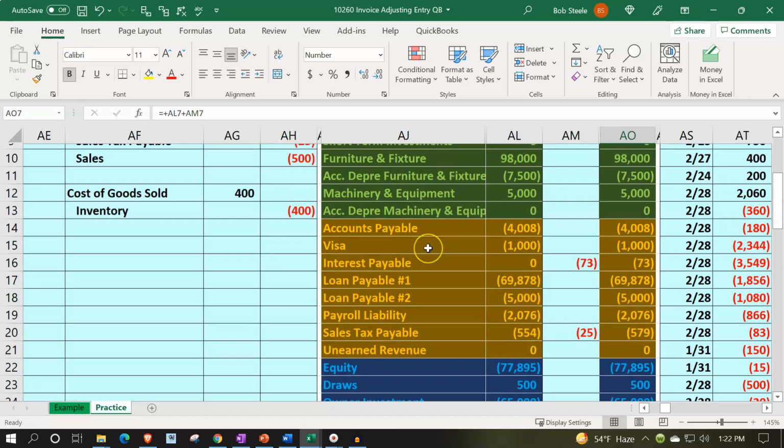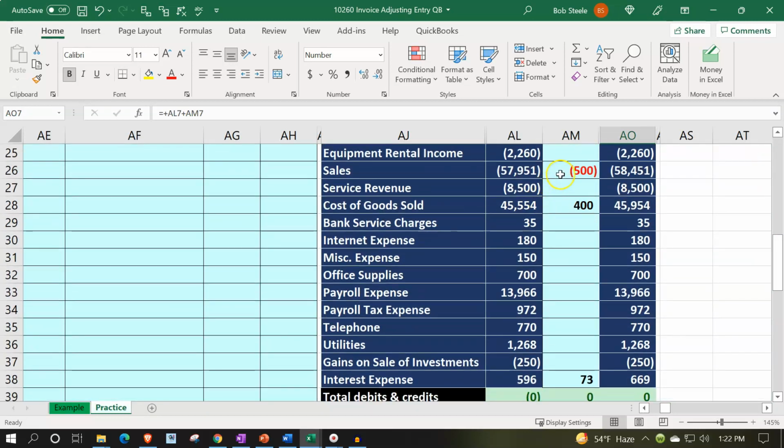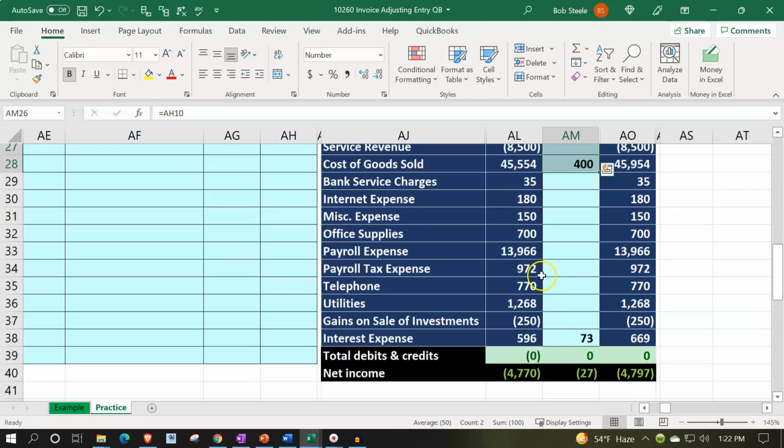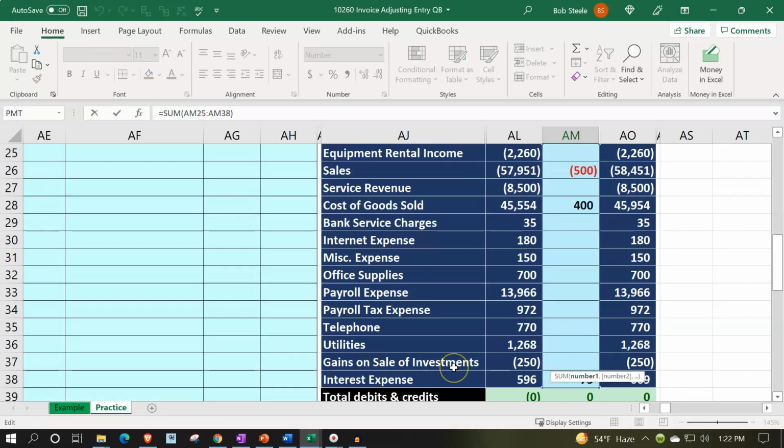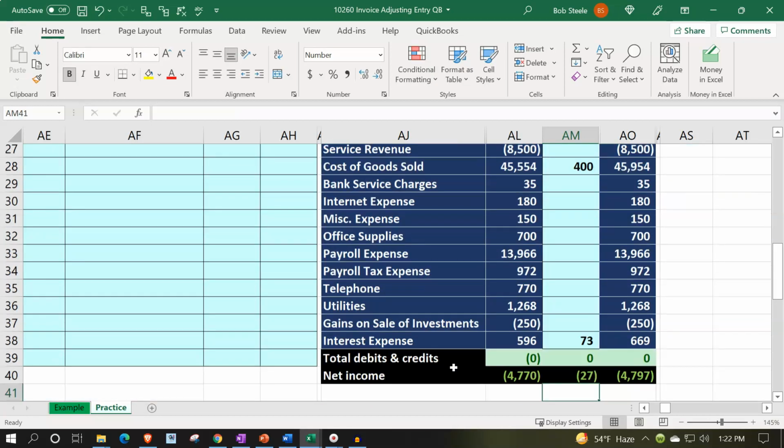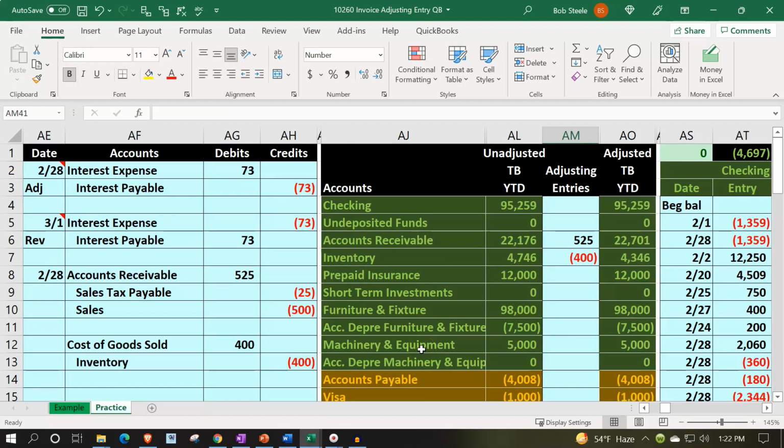That brings the inventory down to the 4346. So we can see down here the impact on the net income is the difference between these two for these adjusting entry of $100 down here on the net income. Here's the total impact of the net income of our adjusting entries thus far. Now, let's post it to the general ledger.